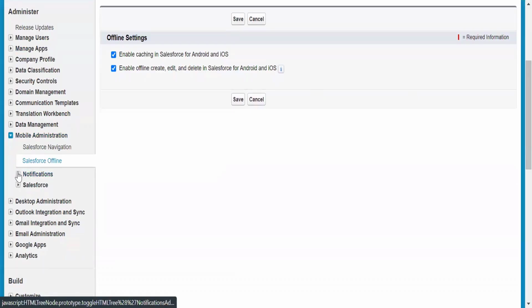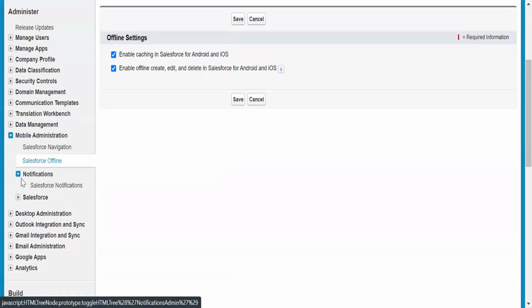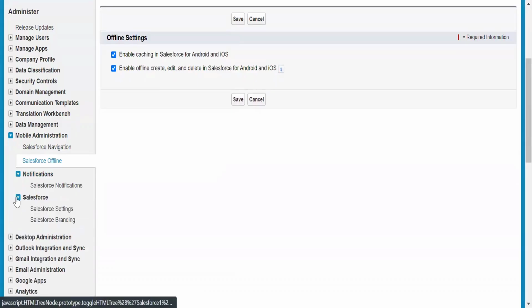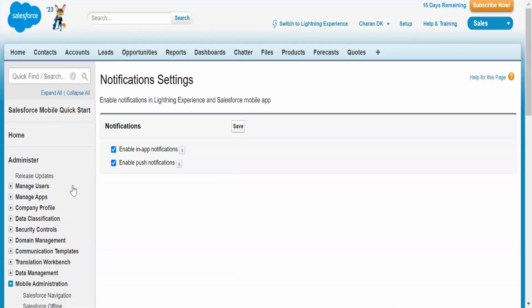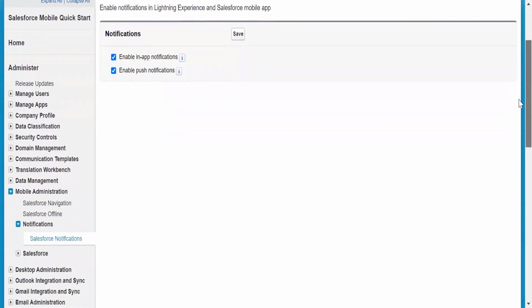Notifications, Salesforce. These are all general things. Yes, select it. Salesforce notification, Salesforce settings. Click on notifications. You can see the notifications. If you want to get the notifications in your Salesforce mobile app, you can select this. If you don't want them, you can just remove this. The same as enable or disable for any notifications that you want to get.